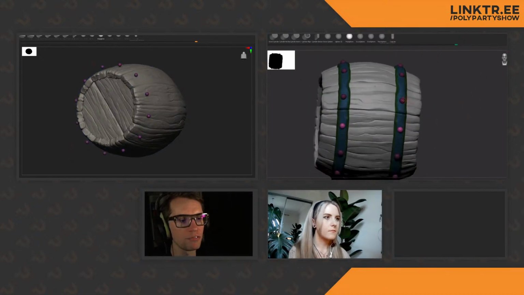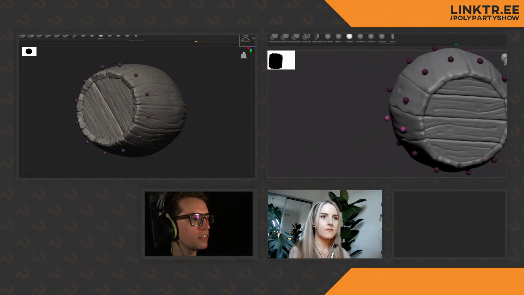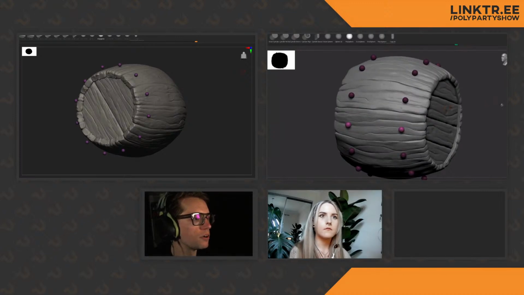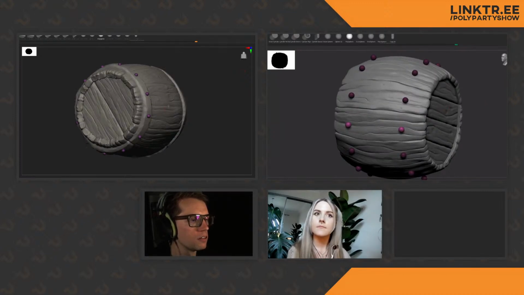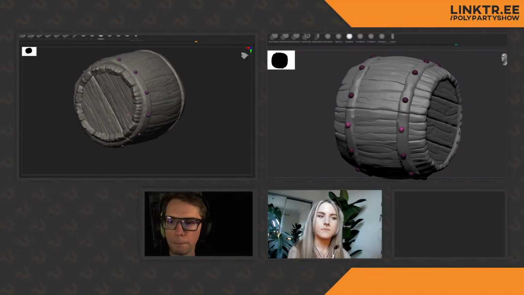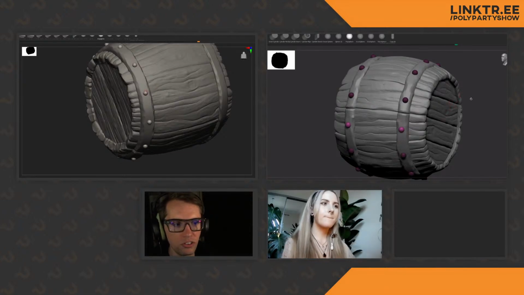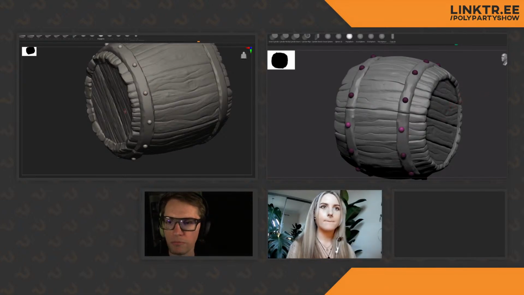So we have the ring hidden, and we only have our rivets. Now we go to split again in our subtools. These are subtools, the delete button, split hidden. And now we got our rivets and our rings separated from each other. Because I want to subdivide those rivets without subdividing the ring again.